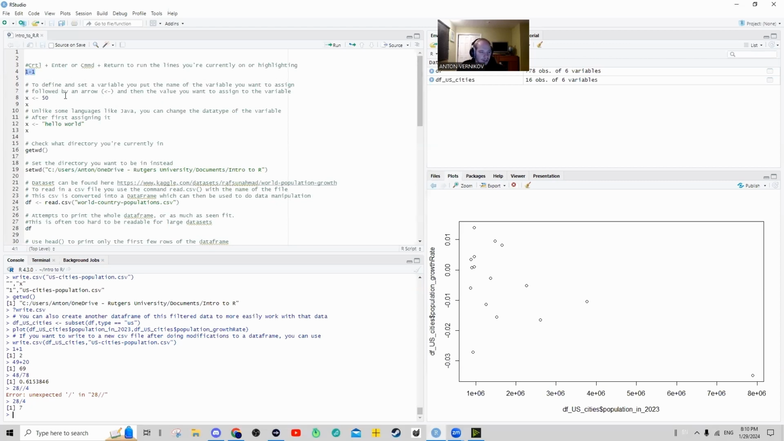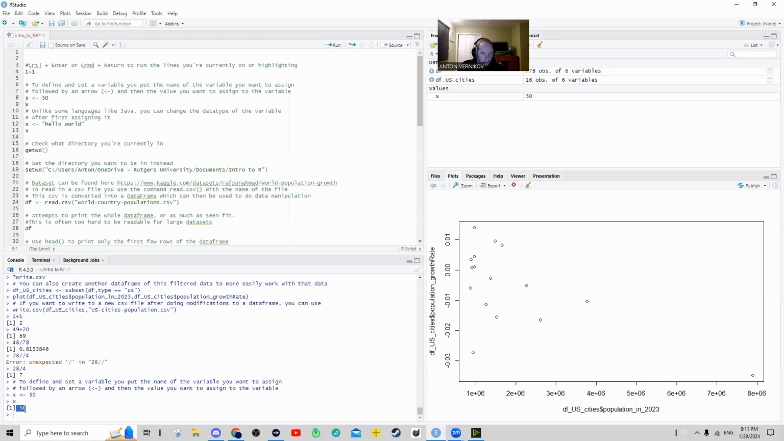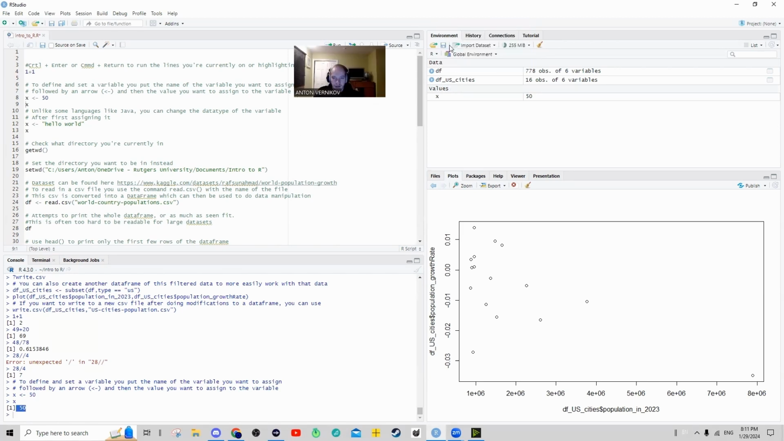So if you want to assign a variable, for example, let's say I have the variable X here, I can assign the value 50 to it. And if I actually want to see the variable, I can type X in the console. And then you can see this variable is saved at 50. And just like I mentioned before, we have the environment panel here. You can see the value of X is 50.